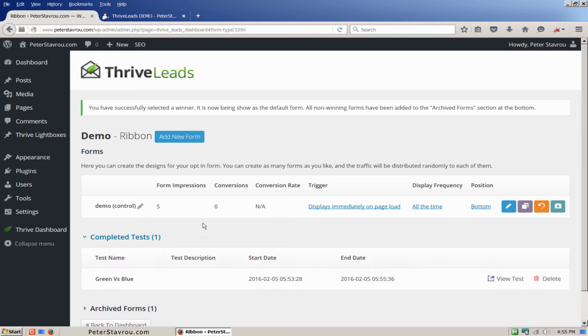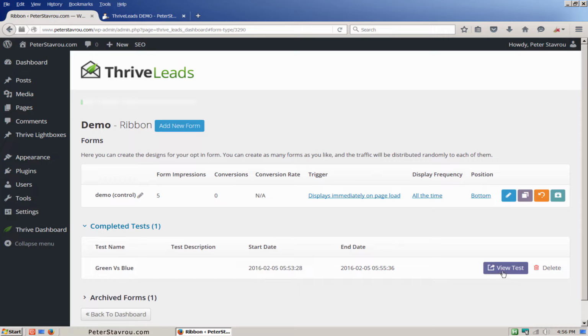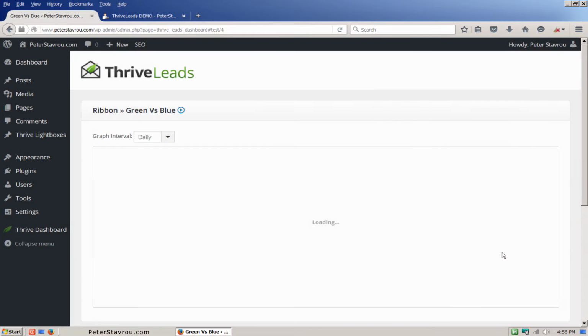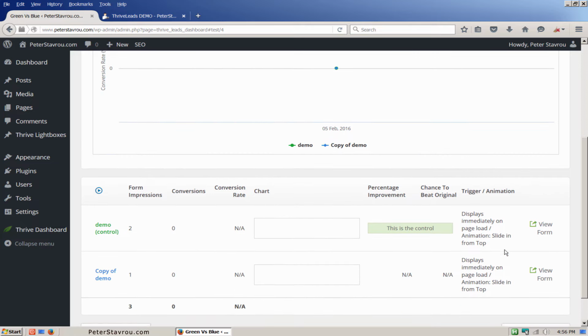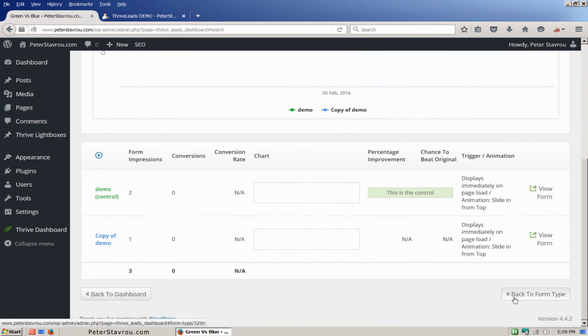Down here, you can see all of your completed tests. So for example, let's click here. This is the same page as we saw before, in which you are able to see how the Optin forms are performing against each other. Let's go back.